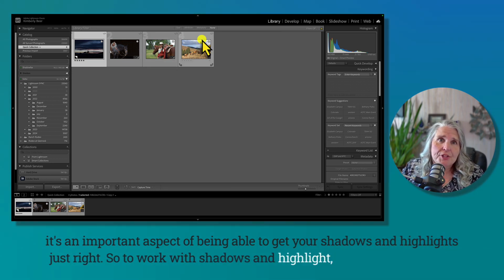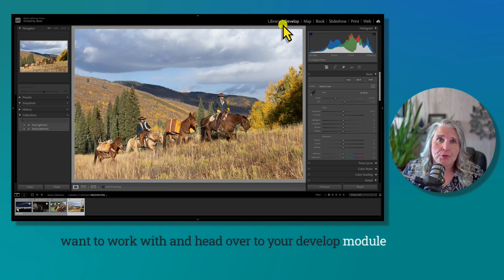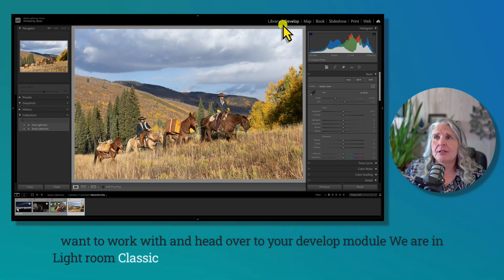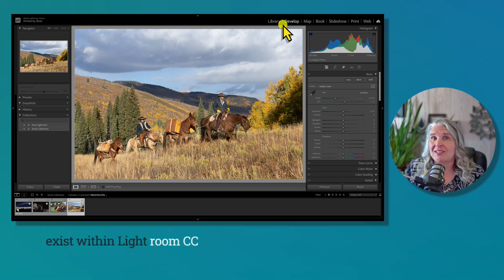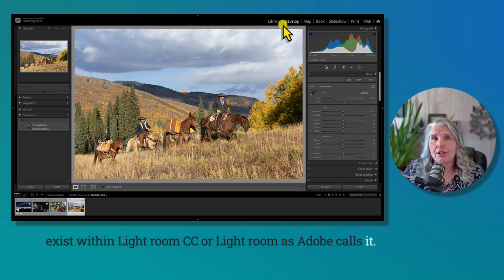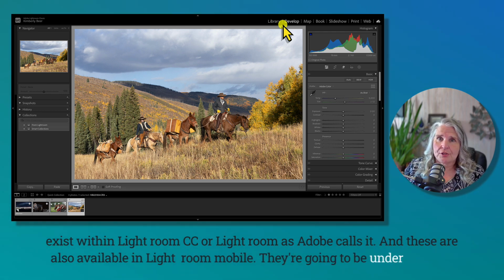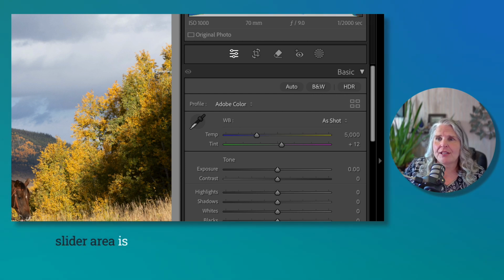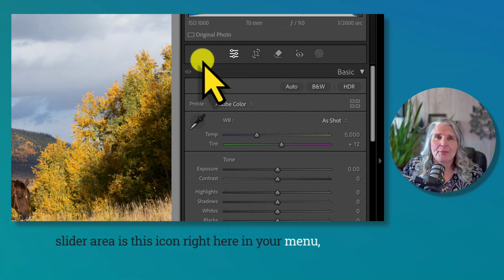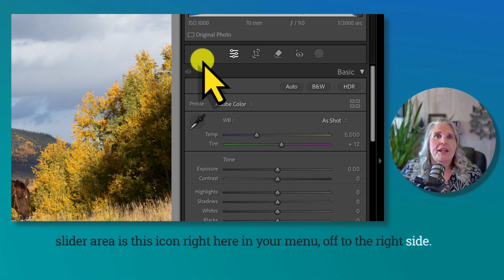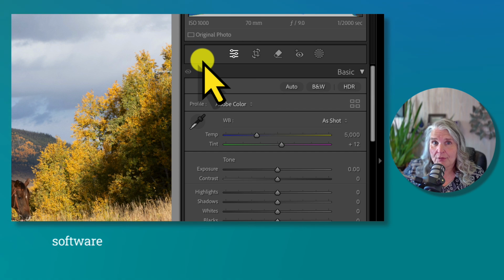So to work with shadows and highlights, you select the image you want to work with and head over to your develop module. We are in Lightroom Classic for this demonstration, but all of these same sliders exist within Lightroom CC, or just Lightroom as Adobe calls it. And these are also available in Lightroom Mobile. They're going to be under the little slider area. It's this icon right here in your menu off to the right hand side. So just know that everything I'm going to talk about is going to apply to that software as well.